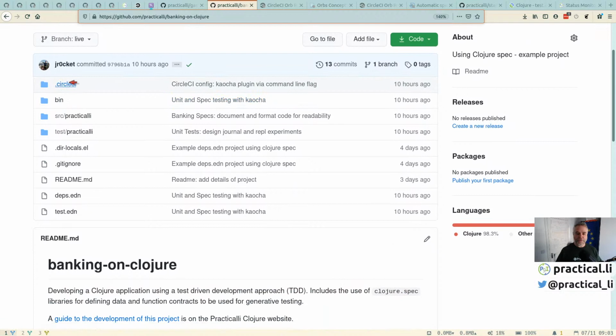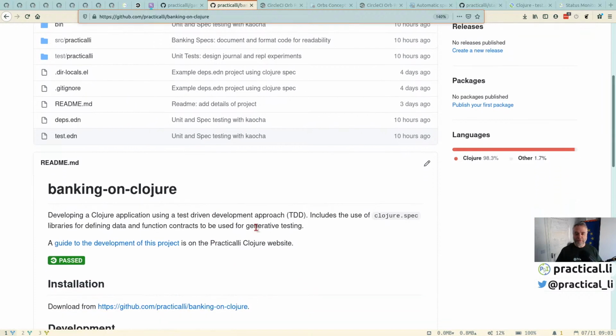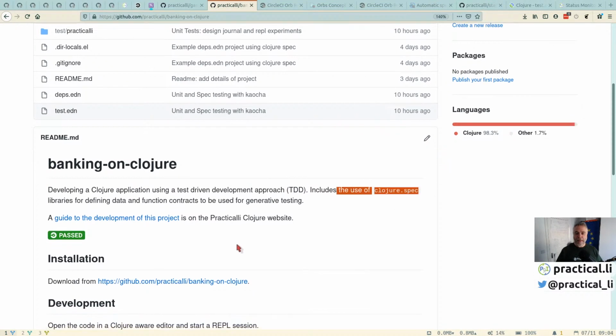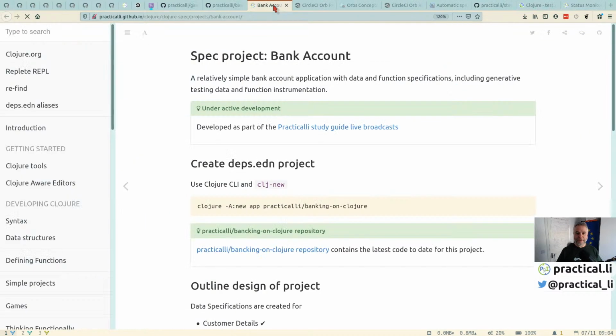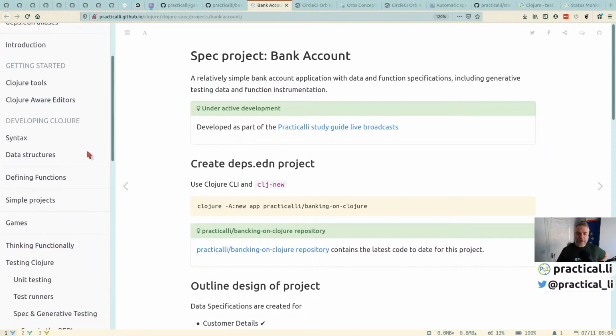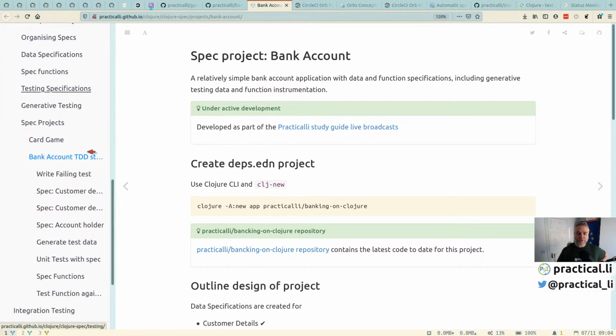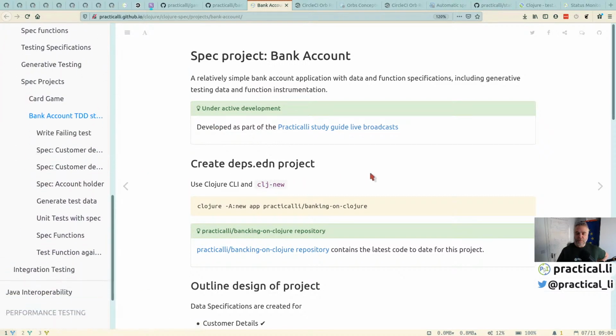This is on CircleCI now as well, so we have got this wired up to the continuous integration service. This project has a test-driven development approach, but also includes Clojure spec. There's a link in here to the section of the website which explains how I've built the project step by step. I'm not going to go through all this, but I'm just going to focus on the running of the generative tests.